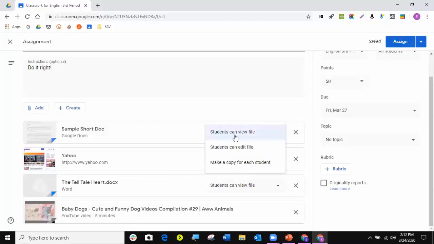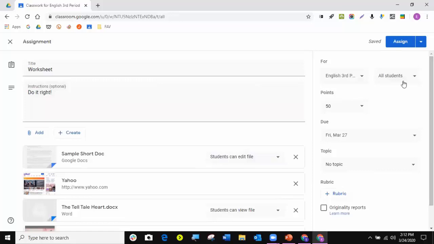Students can view file, which sounds exactly like what it means, they can only see it. Students can edit file. Most of my teachers will click that and go, yep, that's exactly what I want. No, it's not. No, it's not. Students can edit file is your group work tool. This is the thing that you will use to assign it for the whole group to edit. So if you click that, that means everybody that you have sent it to over here will be able to edit that exact same file.